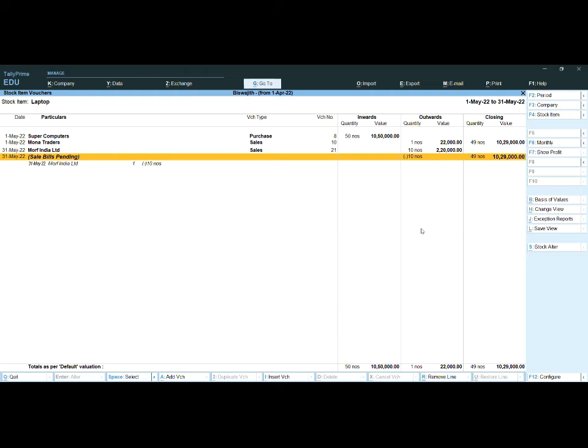Why? Because we activated preparing delivery note and receipt note, but only sales bills we prepared. We have not delivered goods to the customer. Delivery note we have not prepared. That's why it is showing bills pending. Now we want to prepare the delivery note.